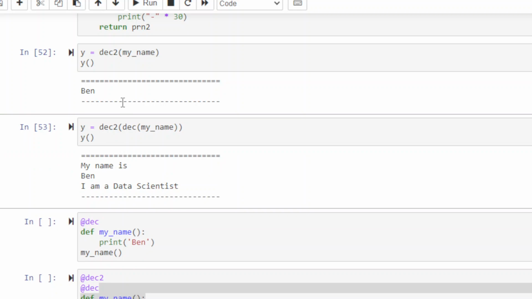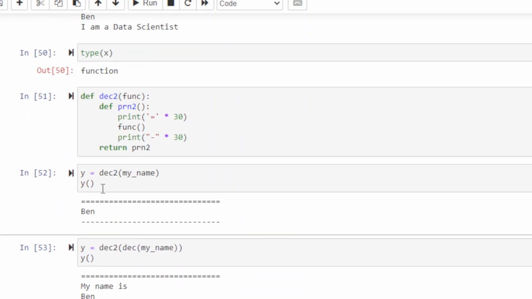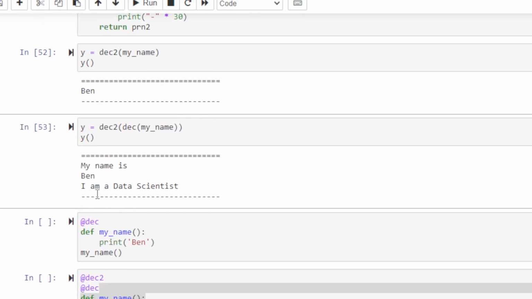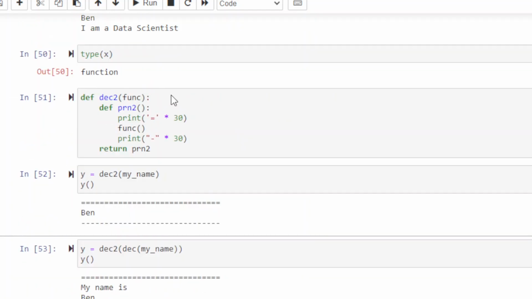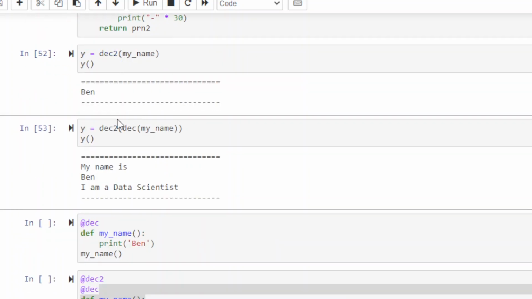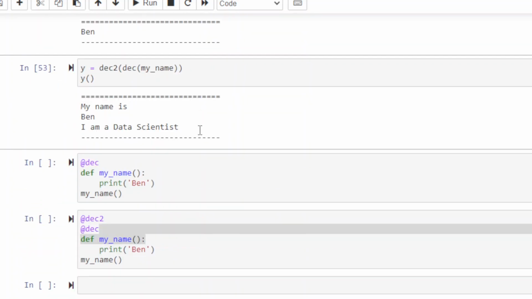So it calls deck 2 first, which gives us this line. Then it calls deck 1, which gives us this line. Then deck calls my name, which gives us this line. Then we have my name, and then here. All right, kind of cool. And I think that's the biggest bonus here of decorators, this wrapping function.